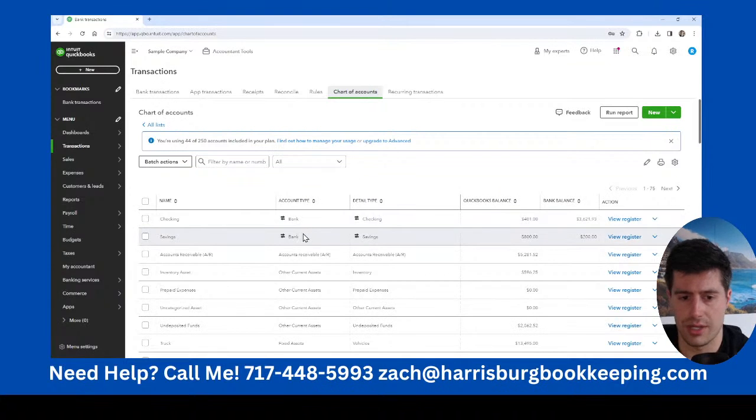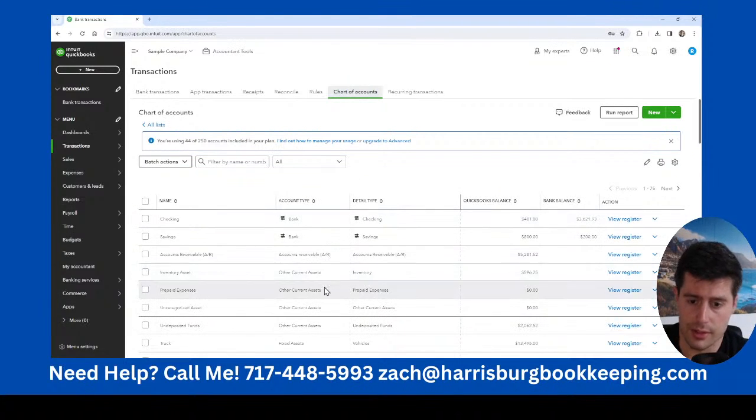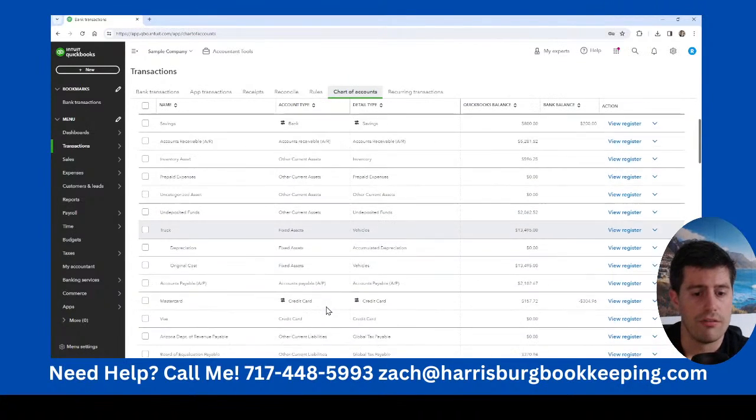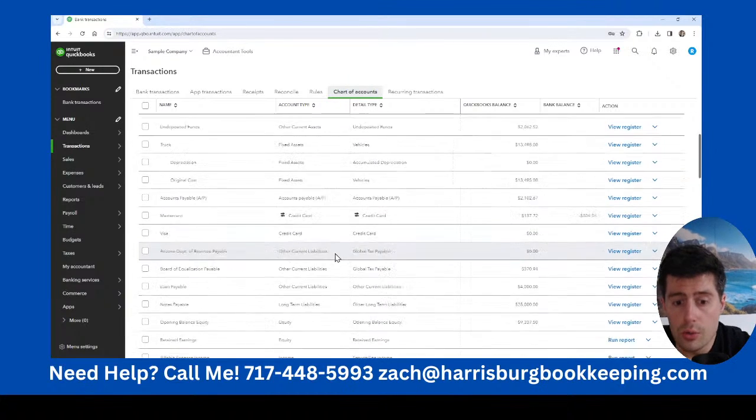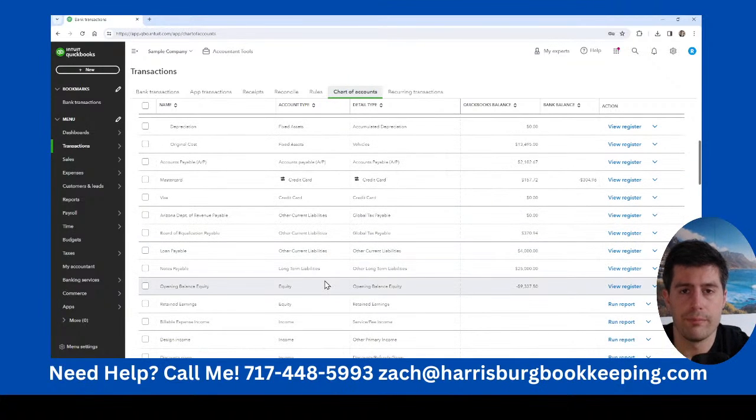So for assets, we have checking accounts, accounts receivable, inventory, prepaid expenses, vehicles, trucks, buildings, stuff like that. Those are all assets. And then we have liabilities. Those are things like accounts payable, credit cards, payroll liabilities, loans payable, notes payable, mortgages, things like that. If you owe somebody money, that would be a liability. A line of credit would be a liability.